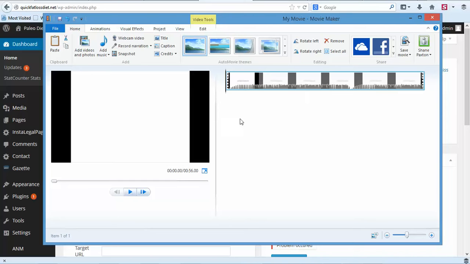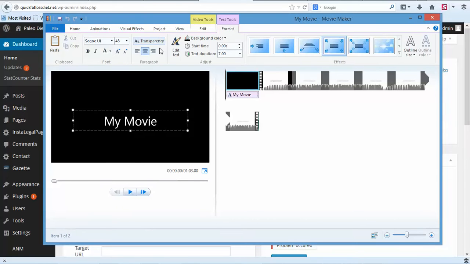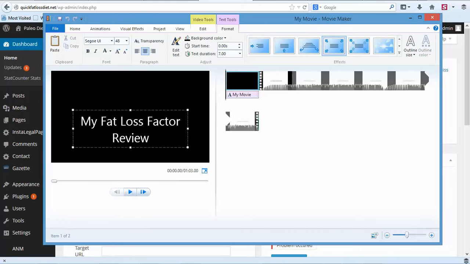What we're going to do right now is add a title. A title clip is what it's called. So we're going to click on title, and you'll see that it puts a slide here in front. You can put whatever you want. Make this unique.